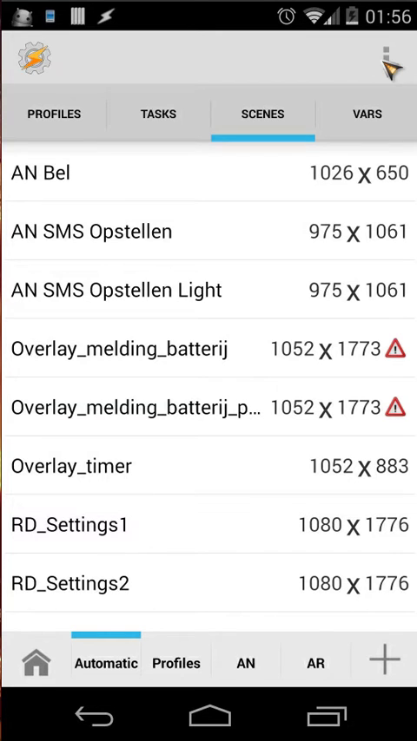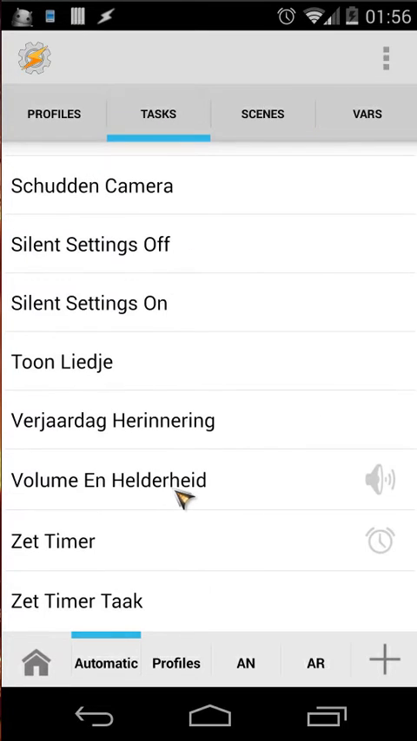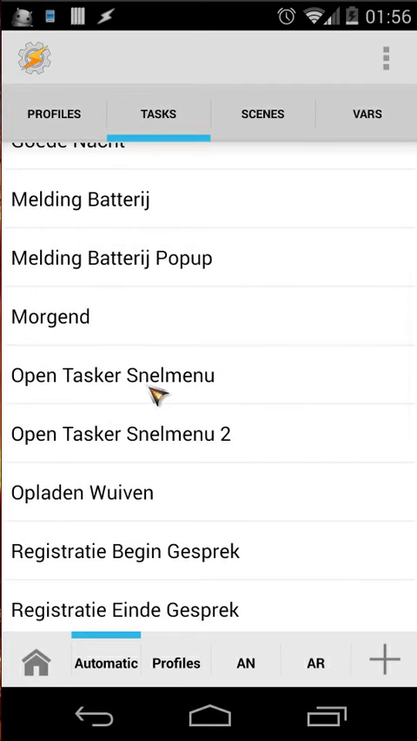Here I am inside my Tasker. So let's open my scenes. For example, the scene that I used for my profile is this one, and that one was for my sounds and brightness. So those are my scenes, and the tasks that trigger those scenes are here. Let's open that and you will see here the volume and brightness. That's one scene, and the other scene would be open Tasker short menu.